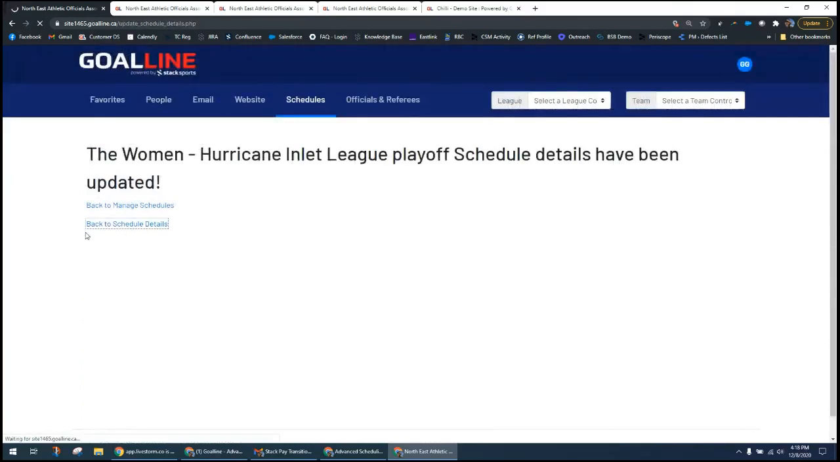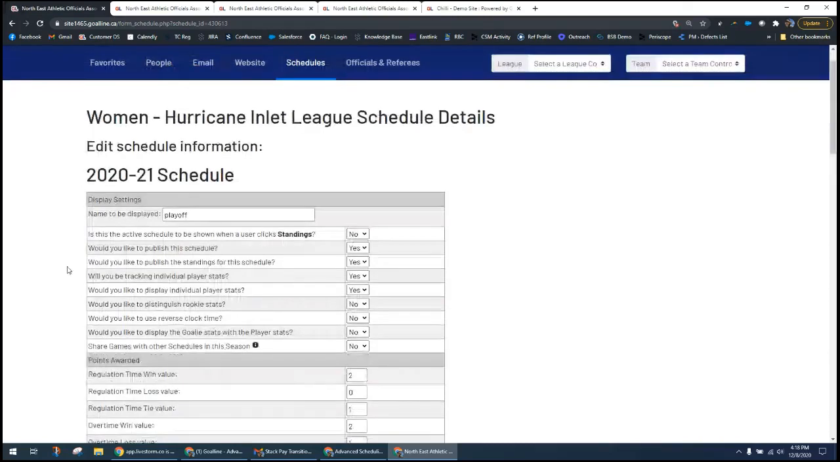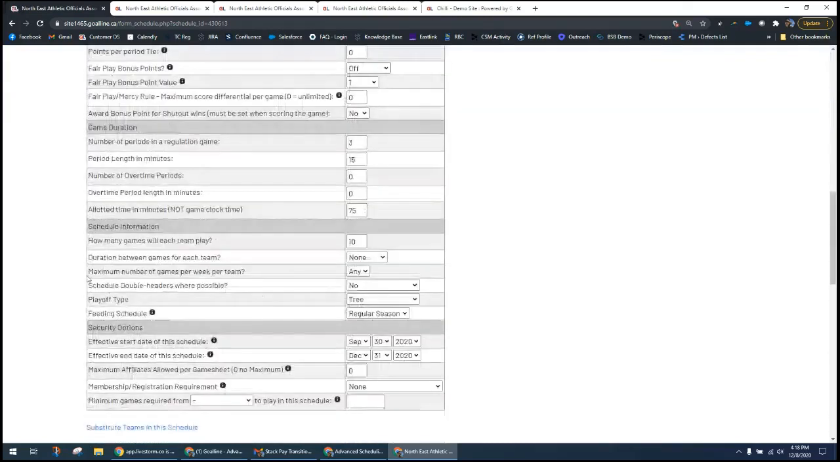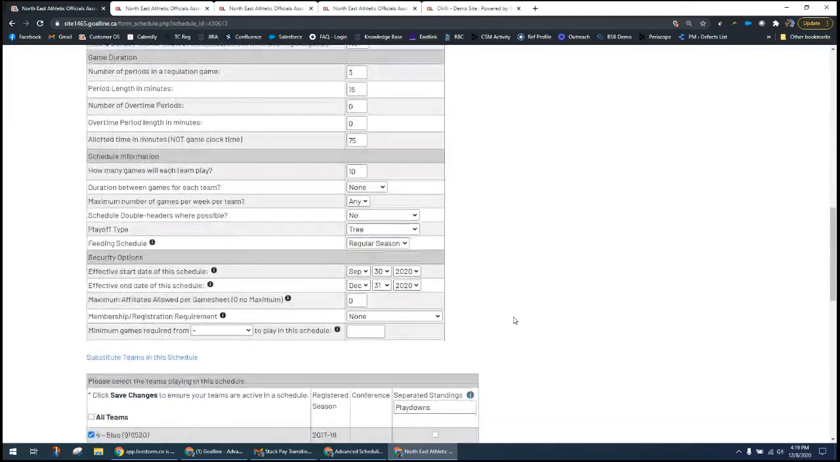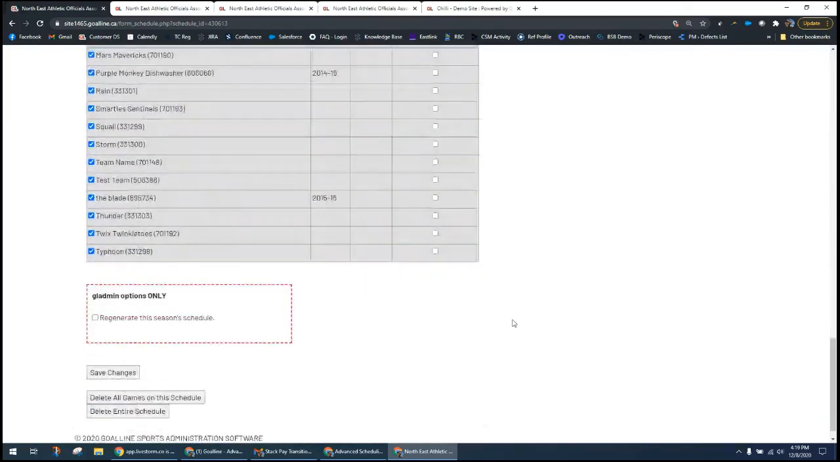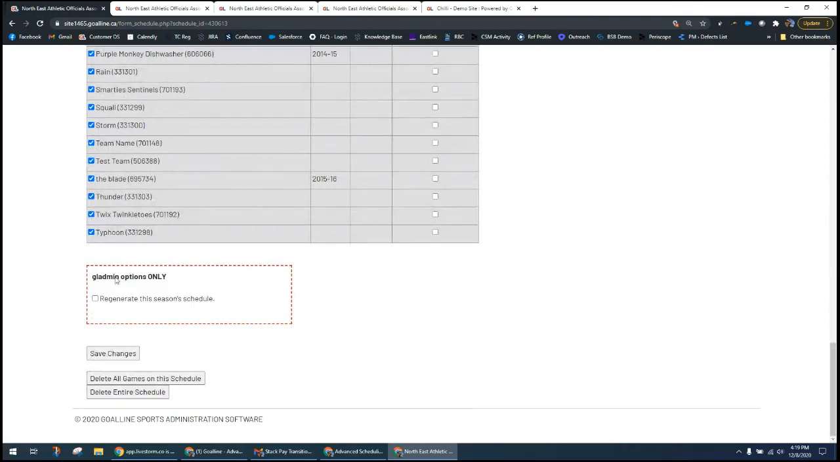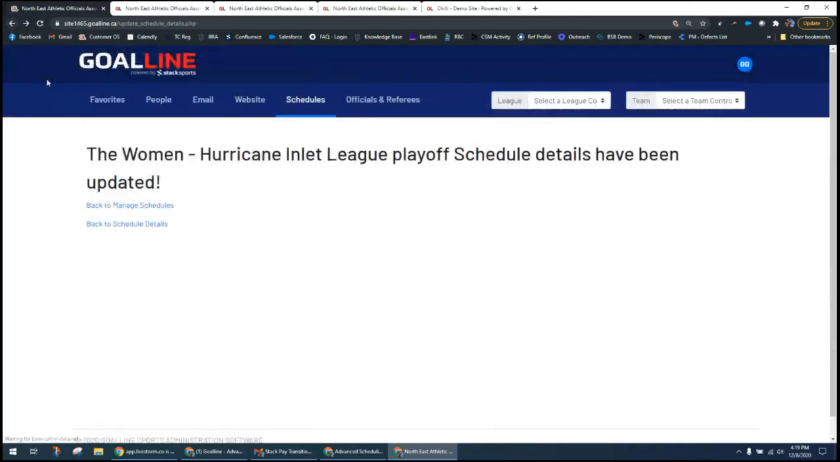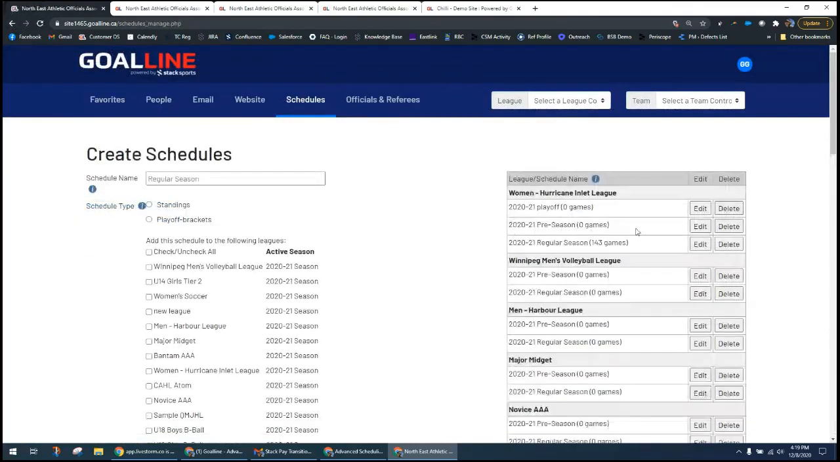Now I'm going to go back to those same details and scroll back down just to confirm tree fed from my regular season. All good there. Now when I go to the bottom, well, I guess I'm at the master menu. That's probably why. So I'm going to go back out of here and go back to manage schedules just to take a look. We can see here I still don't have any games on this schedule, but I do have lots of games on my regular season schedule.